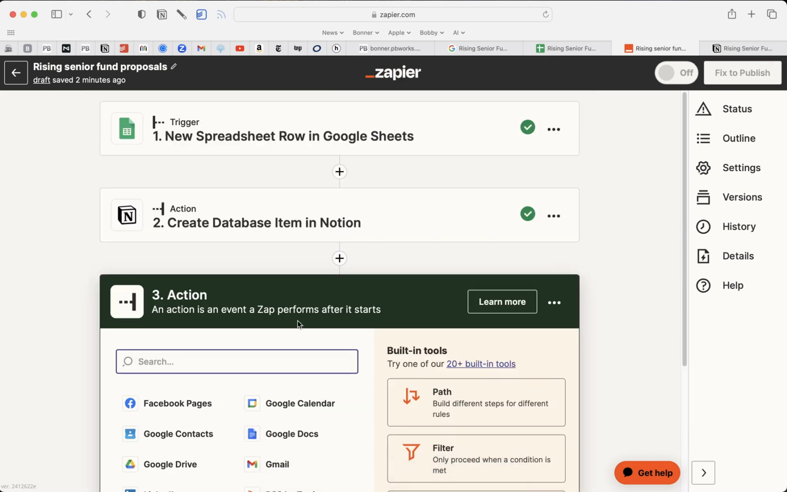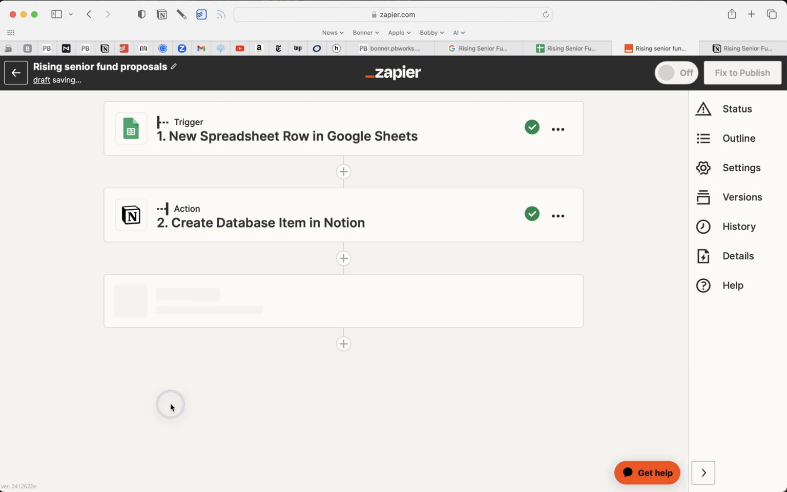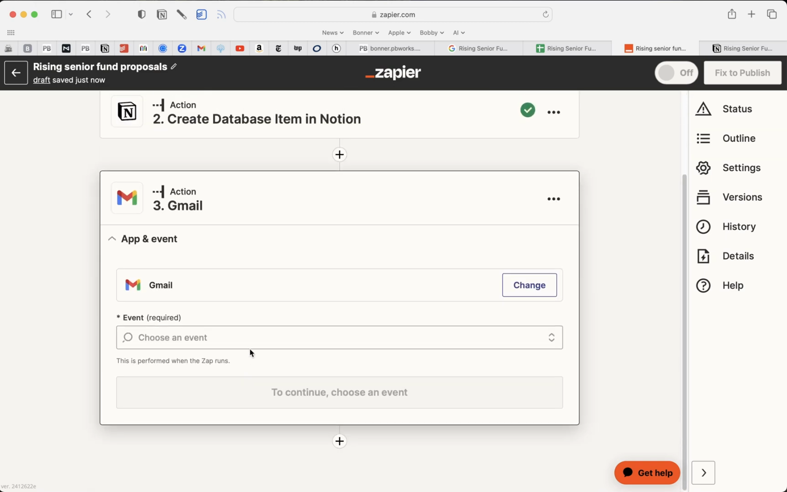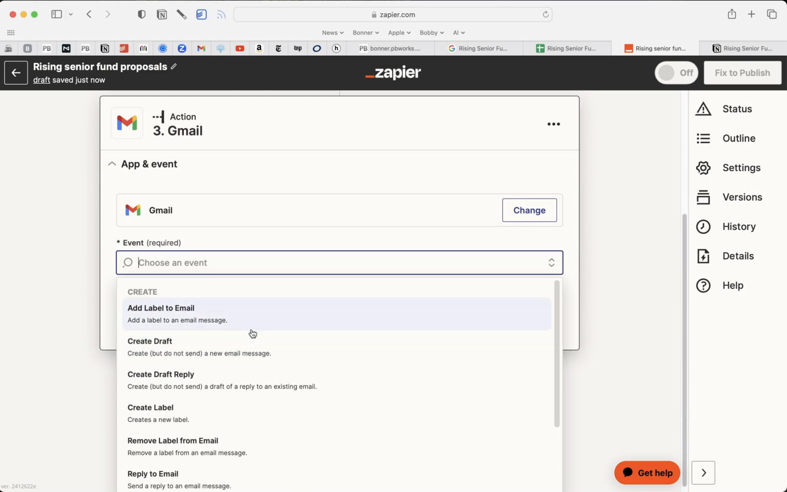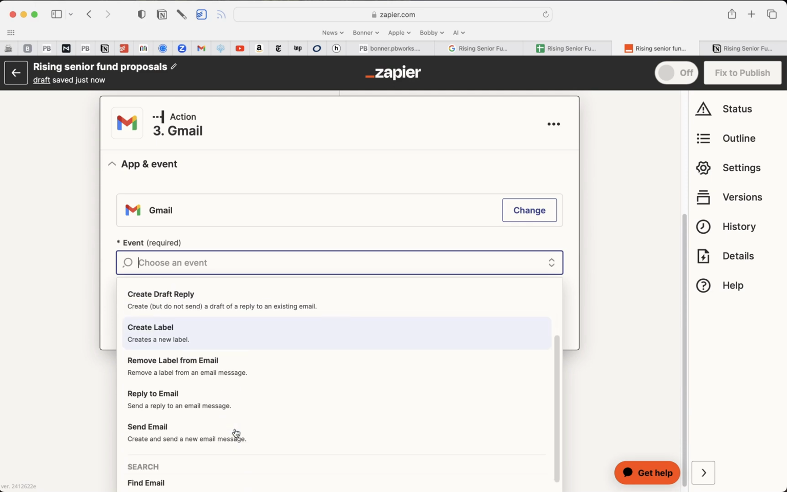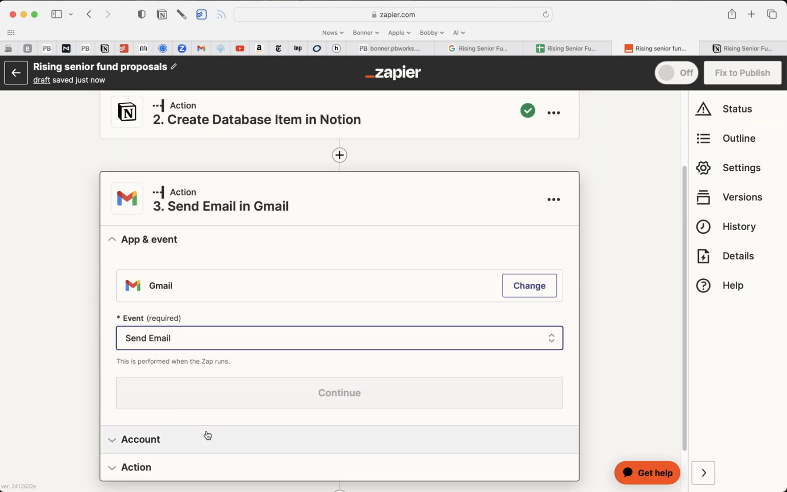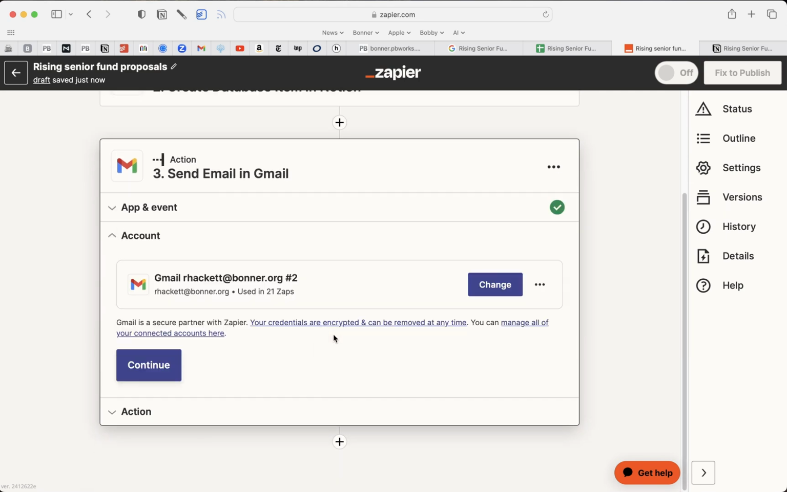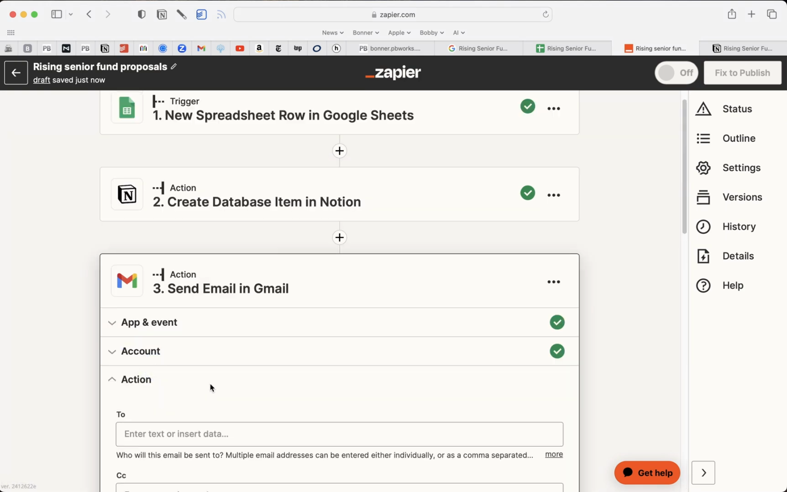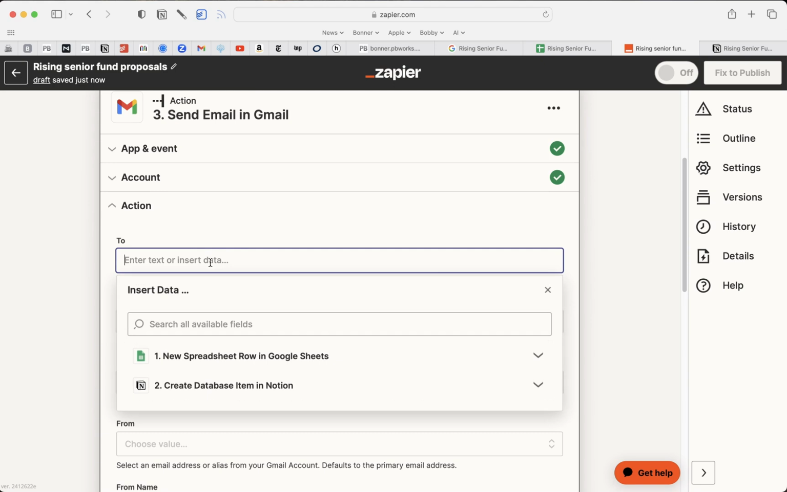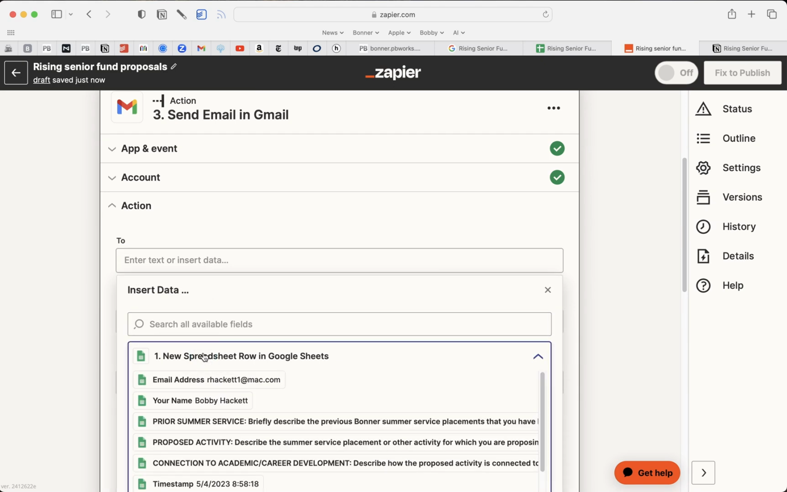So here I'm going to go, in this case, I use Gmail. So I'm going to go to Gmail. The event is going to be send an email. I hit continue. I've already connected it to my Bonner Gmail account. I go down here and I say, who's it going to? This email, I can pull it from either one. I like to pull it from the original.